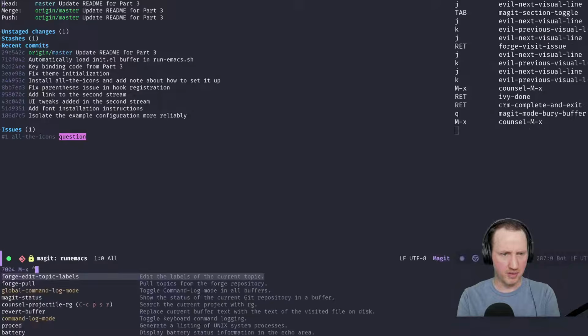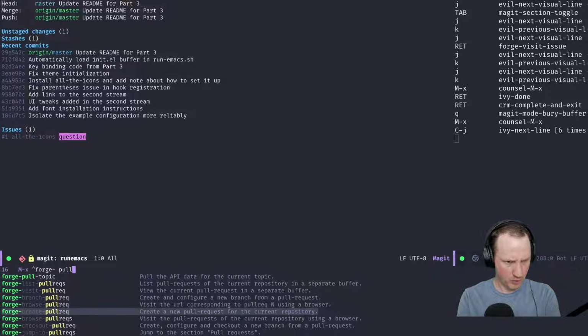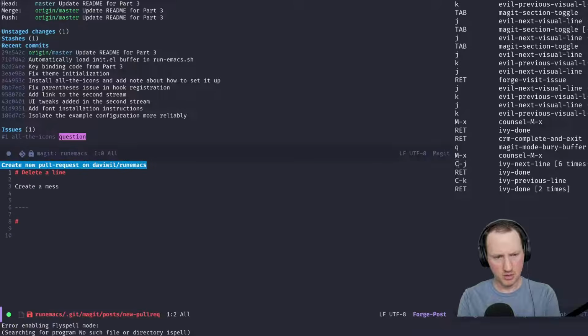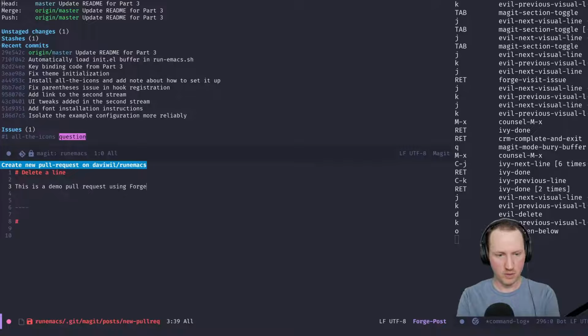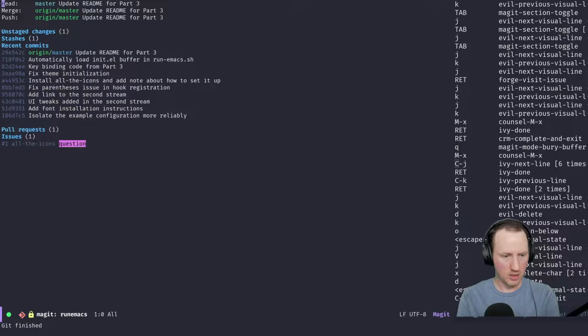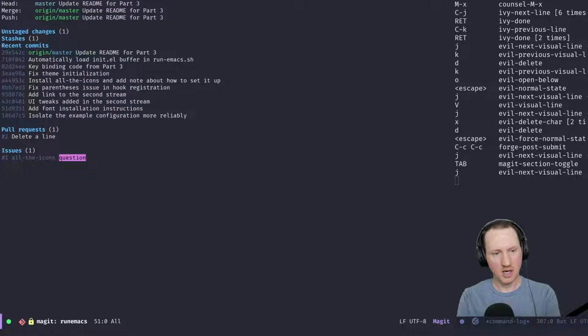So let me actually try that with that branch that I started. So forge-create-pullreq. I'm gonna say the source branch is delete-line, target branch is master, and I think we have a buffer to sort of give a description of the pull request. So this is a demo pull request using Forge. So let's see if I can hit Control C, Control C. I believe it will be creating a pull request for that, and now we can actually see there's a pull request here in this list. For number 2, delete a line.